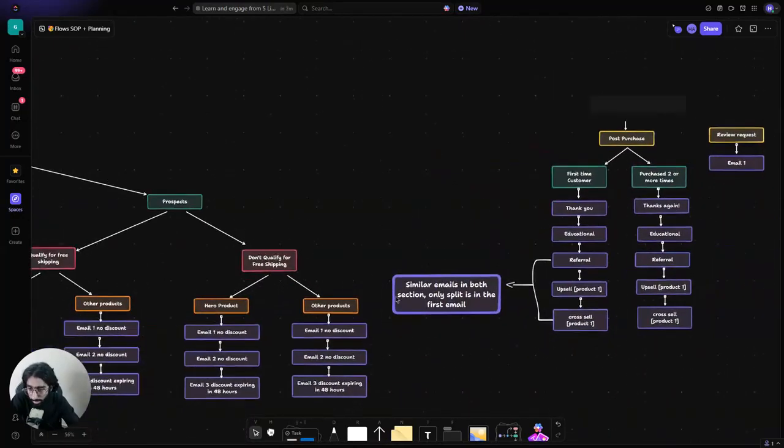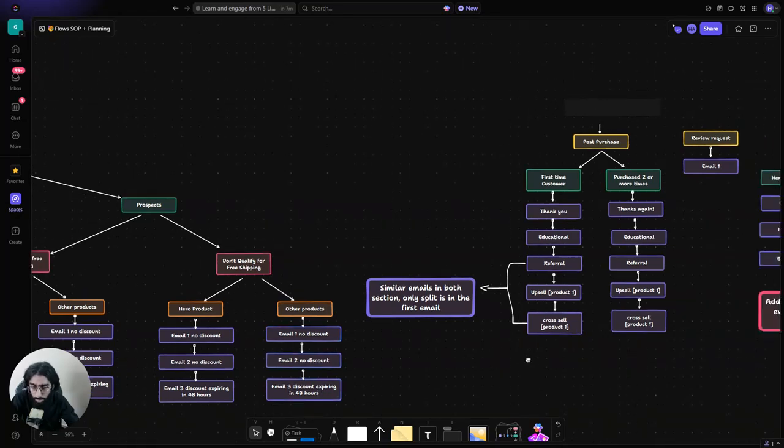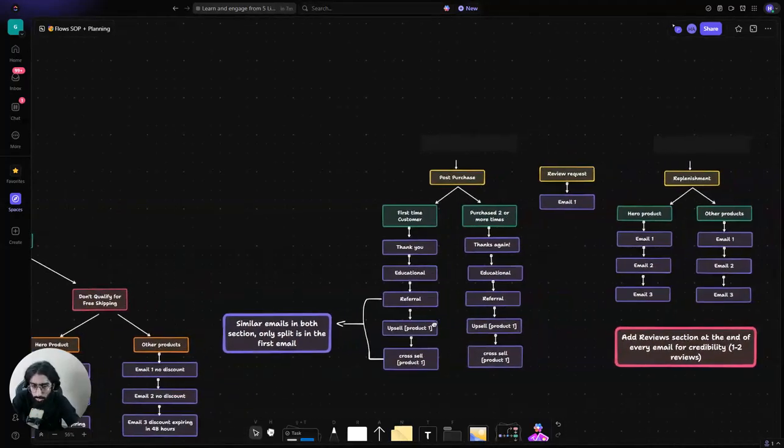And the emails are again similar. Email 1 has no discount, email 2 has no discount, and email 3 has a discount. It would expire in 48 hours. Across all the flows, the discount percentage is kind of similar, 10 to 20%. So this is how we do the discounts.